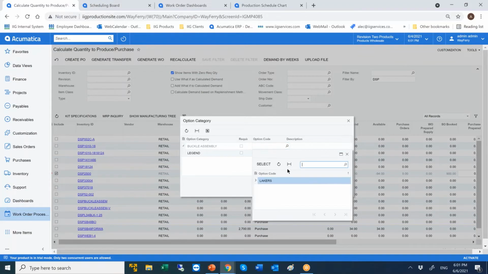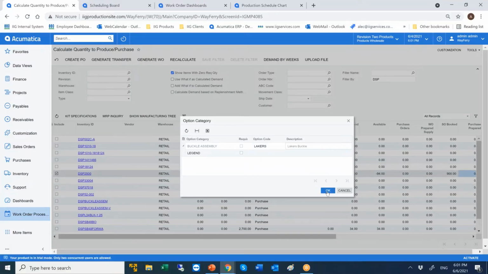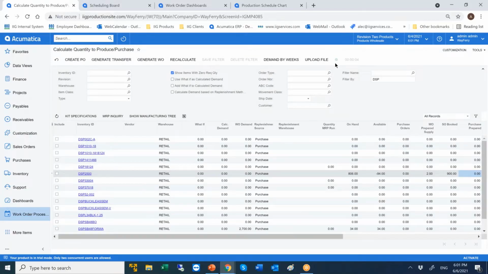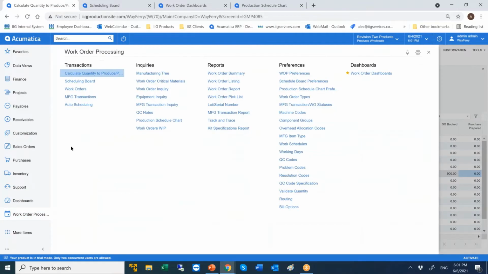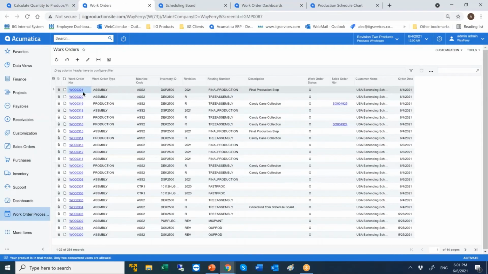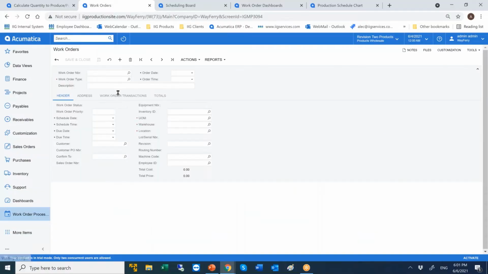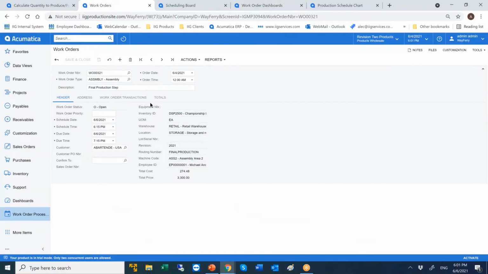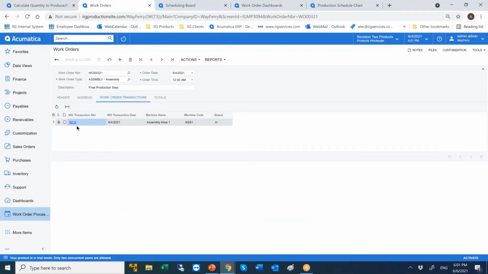I can answer that. Then when I click on OK, it will go ahead and generate a work order for that. So I could go in and look at the work order generated, and I could see that work order generated with one transaction.